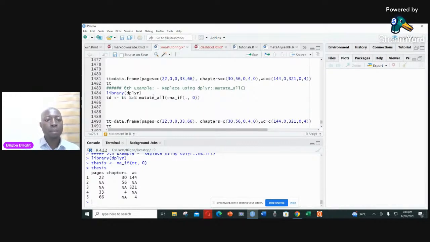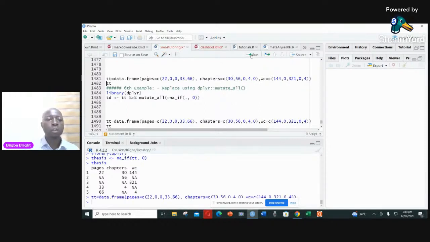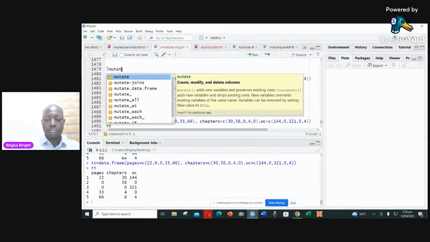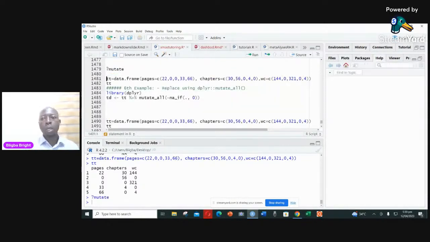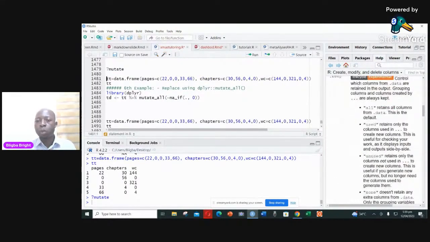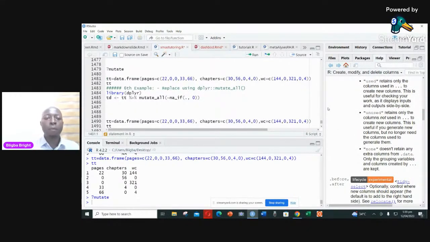Now, our sixth example is when we are replacing using the same dplyr, but in this case we are going to use a different function called mutate. Mutate has a lot of functions. If you want to know the many mutate functions, you can simply type question mark mutate. It's going to give you a whole lot, and you can see all that you can use mutate for. Mutate is just a way of cleaning your data up using the dplyr package.